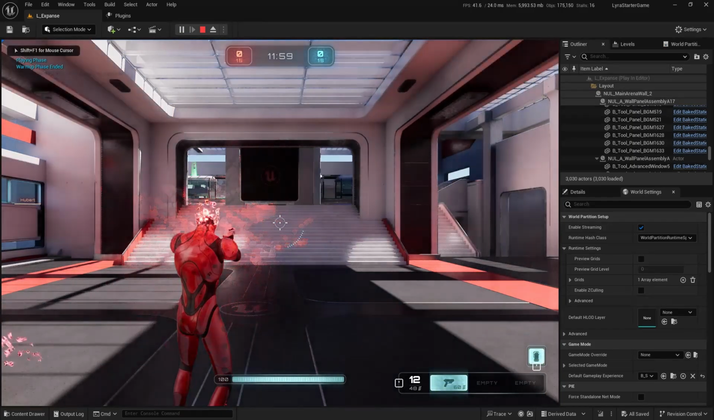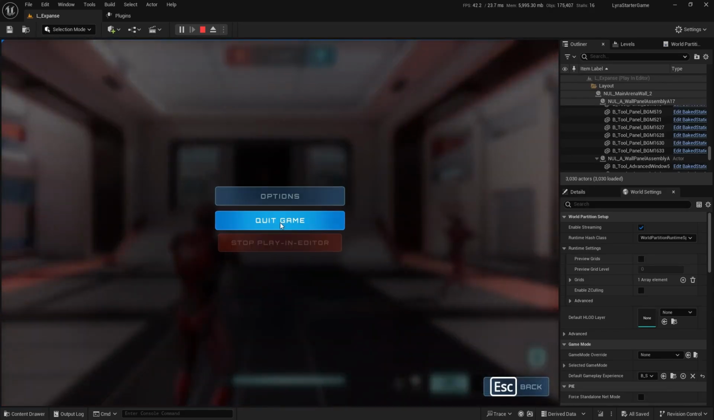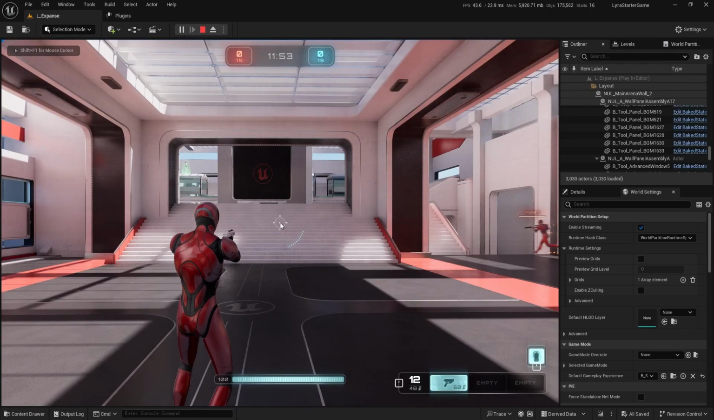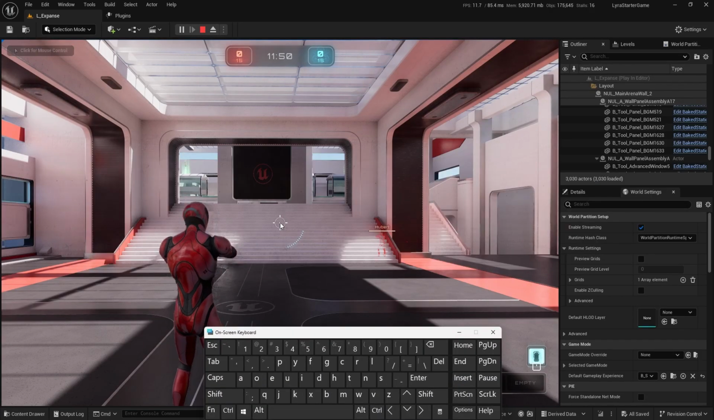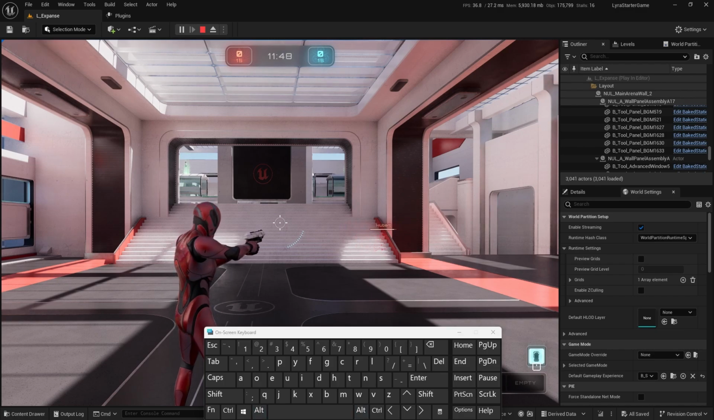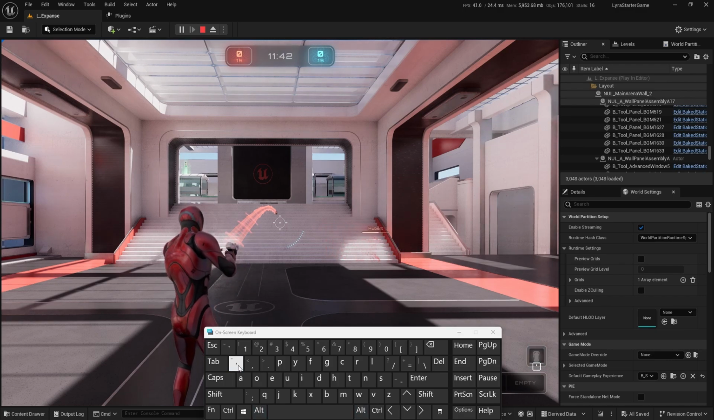When I run the game now, you can see key icons showing in different places of the UI. It mostly doesn't make sense, because Lyra wasn't prepared for this. But at least there's a hint for what key launches a grenade.